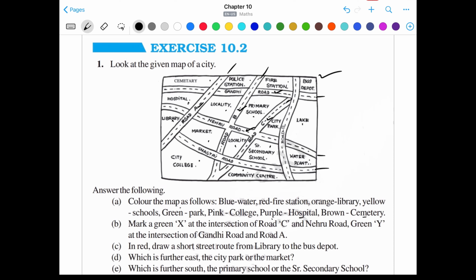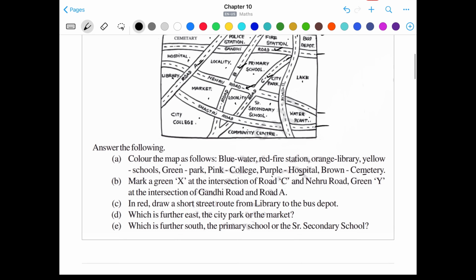So the horizontal roads are named after people, and all the vertical ones are named road A, B, and C. Also we have road D here. Now based on this we have certain questions we have to answer.